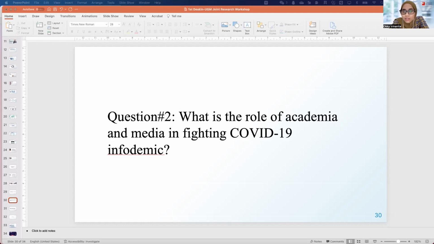But they're still with the scientific side that we cannot underestimate this virus. COVID is still here, and we must be aware and keep doing the health protocol and so on and so forth.